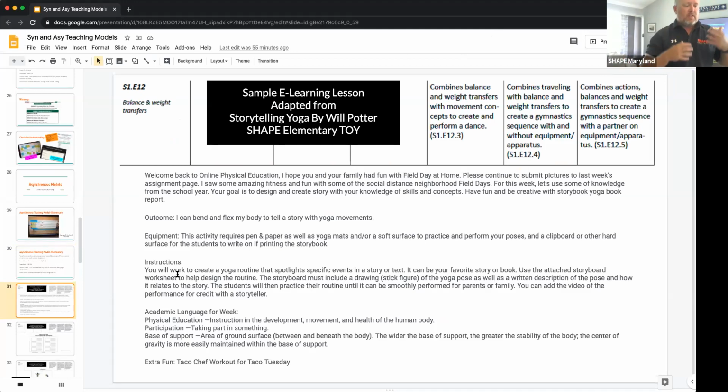And this can hit many different grade levels. But the cool thing about it was kids can still do it. So you can make a 3 to 5 minute video and run through the poses with your kids. You could have your outcome, your equipment, and your instructions and everything listed, and it's all on a sheet.